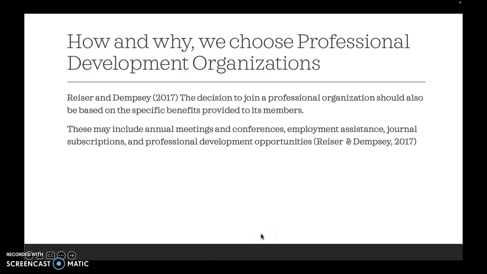So, how and why do we choose professional development organizations? Well, Reiser and Dempsey wrote that the decision to join a professional organization should also be based on the specific benefits provided to its members. There's a lot of professional organizations out there, and essentially you need to pick the ones that are going to suit you best. Now, they wrote that these might include annual meetings and conferences, employment assistance, journal subscriptions, professional development opportunities, which you would think you would get when joining a professional development organization.